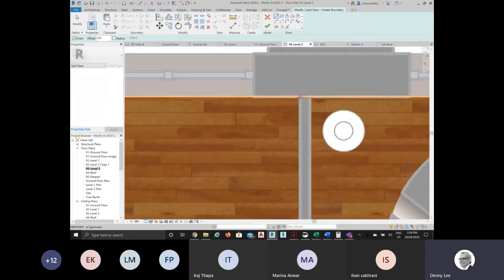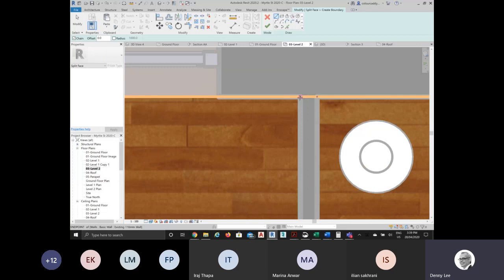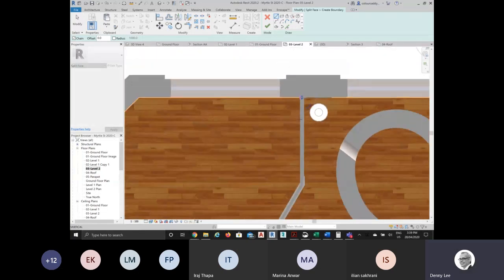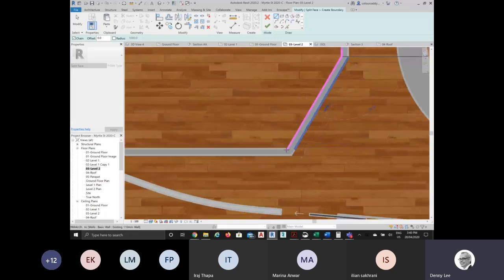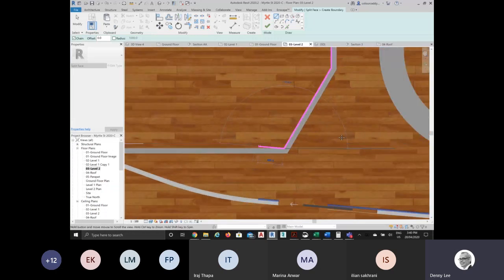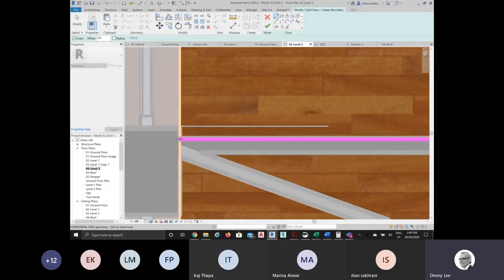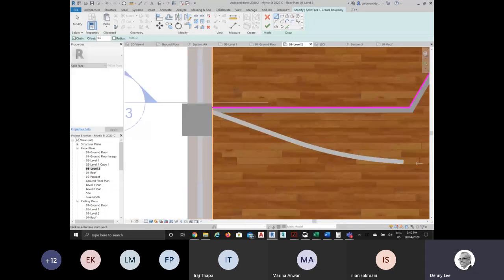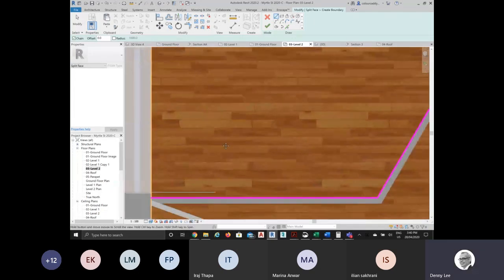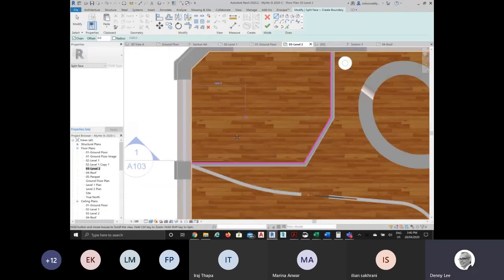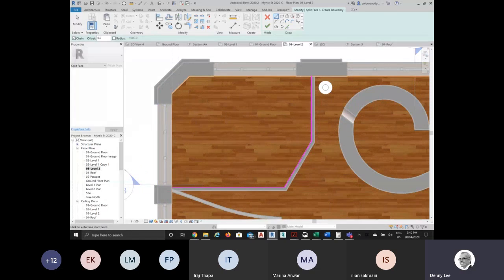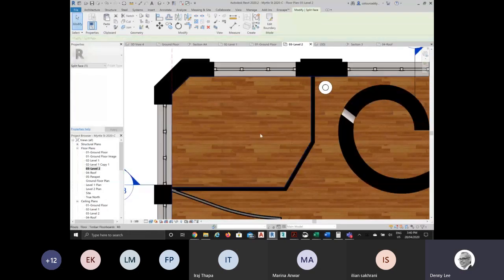I'll then just draw where I want the edge of my tiles to be, just tracing around the walls there. And notice I'm not going over the edge of the floor. I'm going up to that orange line, but not over it. So that's now defined a separate face for my floor. I'll finish it.